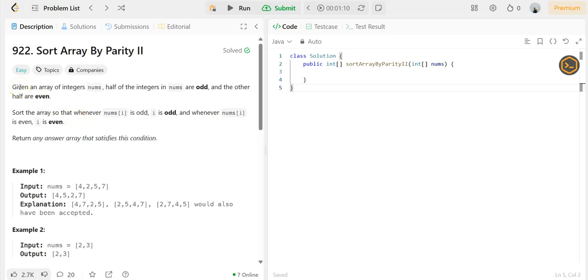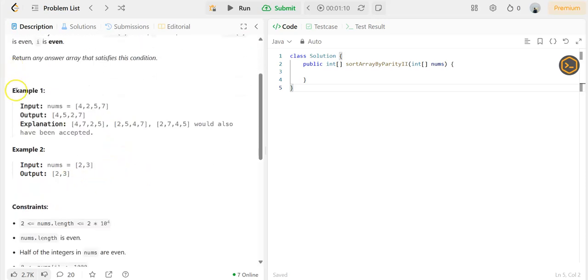Given an array of integers nums, half of the integers in nums are odd and the other half are even. Sort the array so that whenever nums[i] is odd, i is odd, and whenever nums[i] is even, i is even. Return any answer array that satisfies this condition. So let us go through the example to get a clear view of the problem.